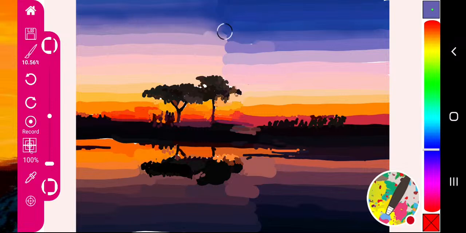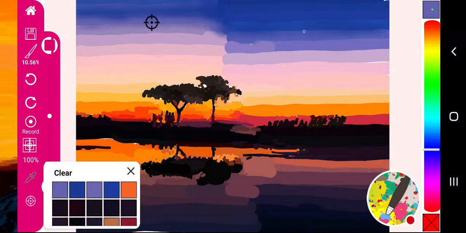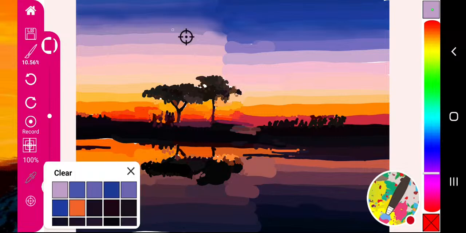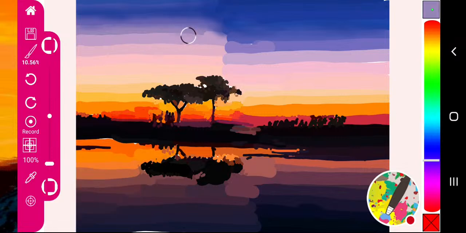Right. And then I pick the blue here, and then I just merge that. I just want to get rid of those horizontal lines that I'd put down in the first place. That's all I'm doing. And then here, the next color, I don't know what color that is, but I'm going to try and blend that. And then you can see how the blending is working.